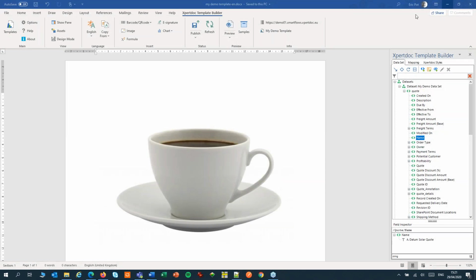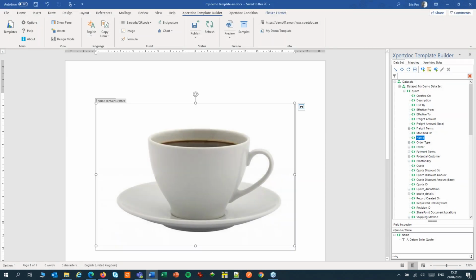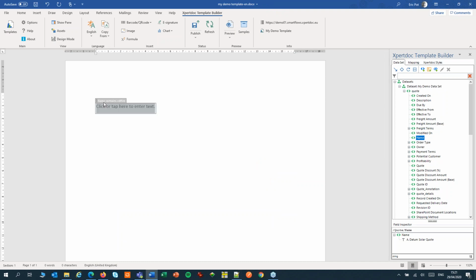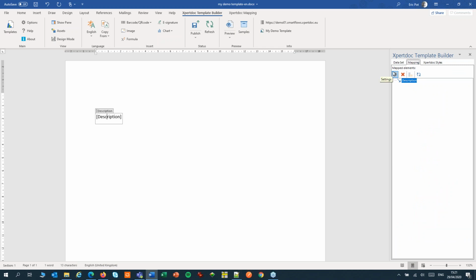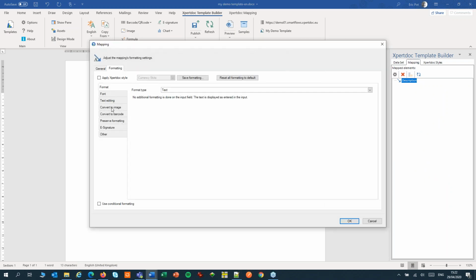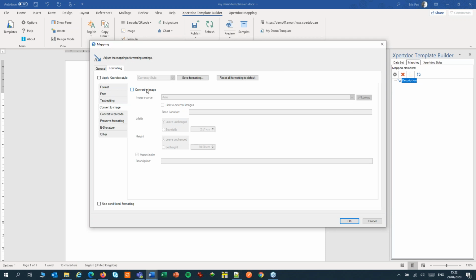The next option is to pick up a picture from a URL. Delete this, and map the description field from our data set. Our description fields hold a URL to a picture. I've mapped that, can open the settings. Go to Convert to Image and turn on the Convert to Image option.